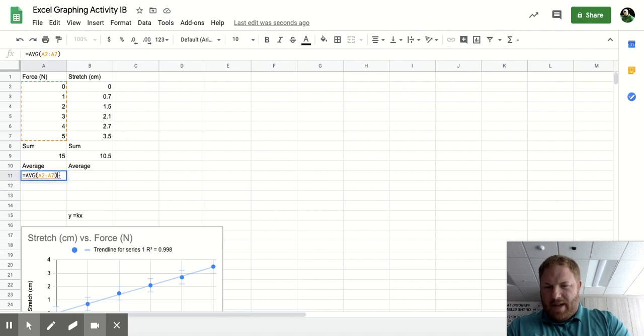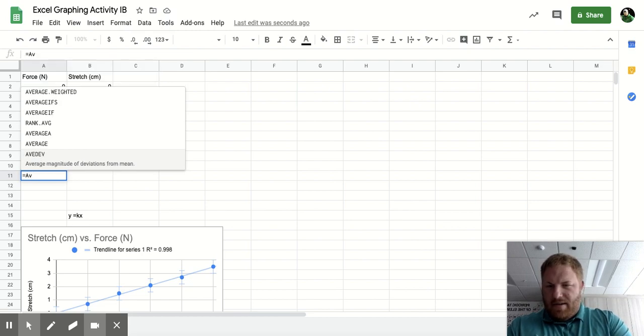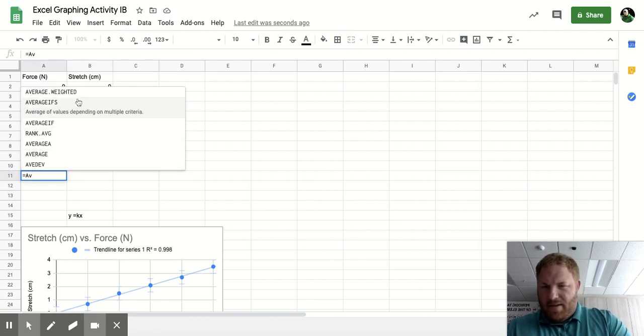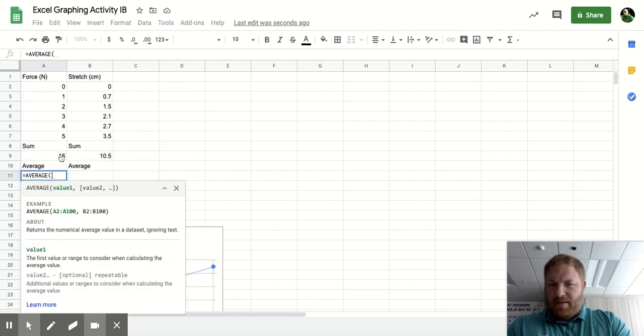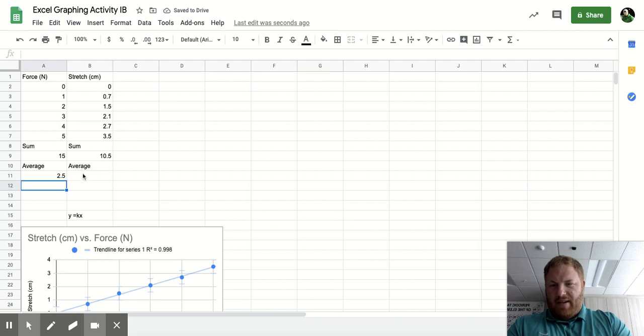Oh my goodness, what is happening right now? Sorry. Well, they've changed it to average now. Interesting. Okay, there we go. And now we close that parenthesis, and there we go. There's the average of that guy right there.